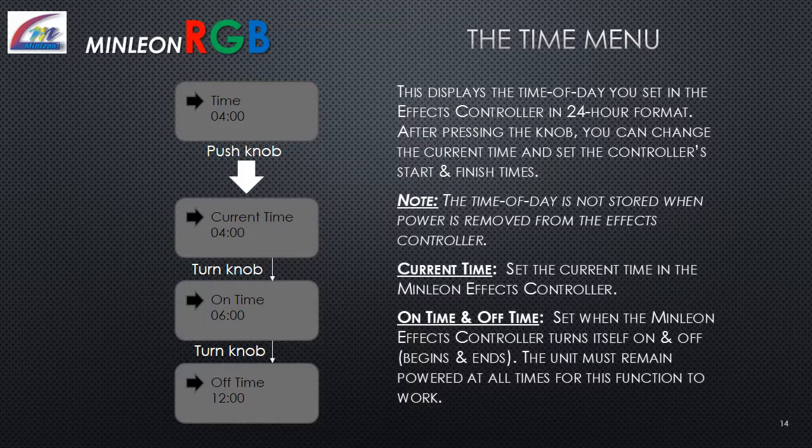Current time. Set the current time in the Minleon Effects controller. On time and off time. Set when the Minleon Effects controller turns itself on and off, begins and ends. The unit must remain powered at all times for this function to work.